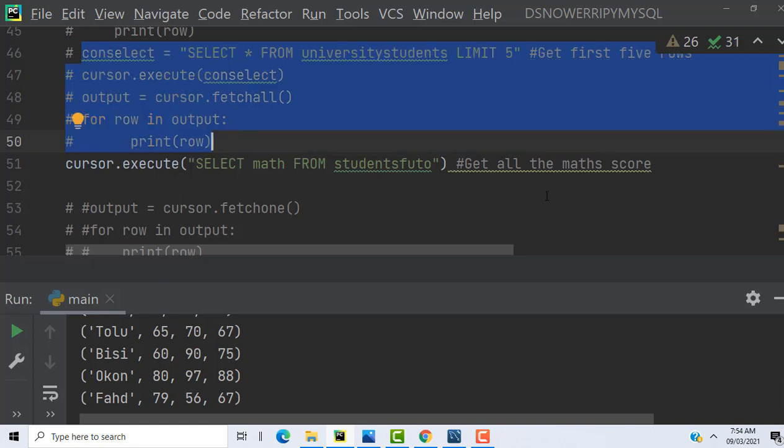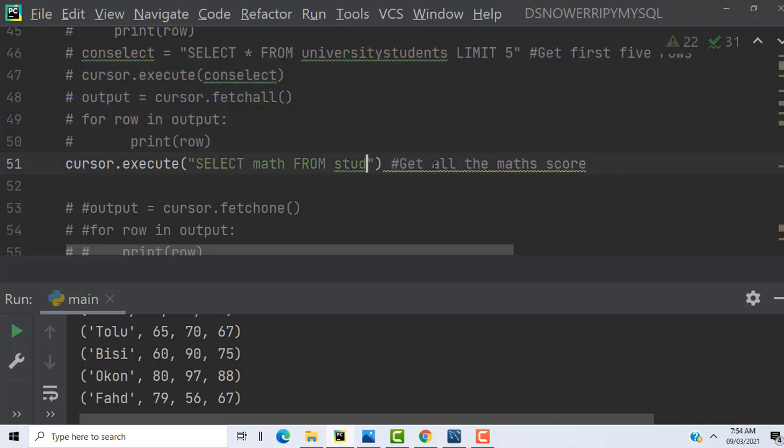So here now I want to get all math scores from the table university students. Here we'll make use of the select statement, right? It will be like select math. Math here is the name of the column in our table. You must ensure that this name matches the name of the column. If not, you get an error. So select math from our table, and then here we'll fetch the data with the fetch all statement. Then we'll print it.